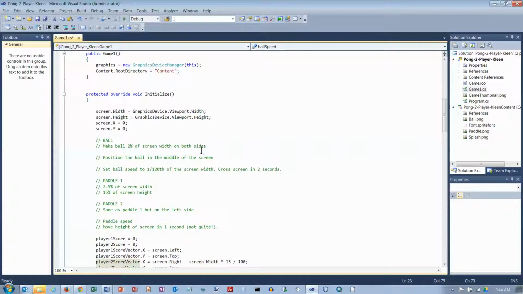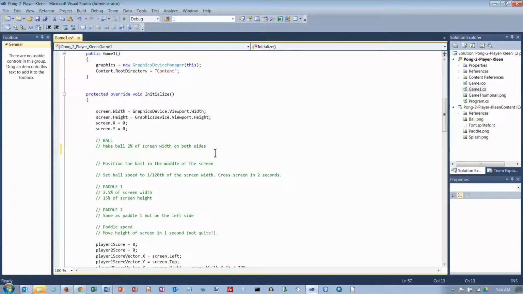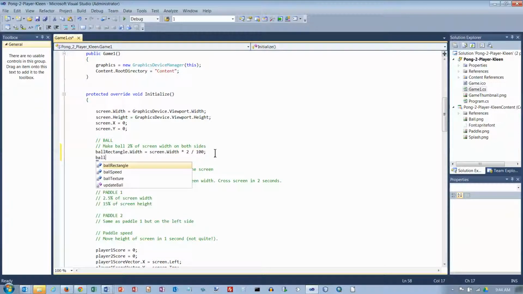Comments are in here to kind of guide you through it. I want to make the ball 2% of the width of the screen on both sides. So that's my ball rectangle dot width equals screen dot width times 2 divided by 100 for 2%. And the ball rectangle dot height is going to be the same thing. Okay, so that'll give me a round ball, it won't be distorted.